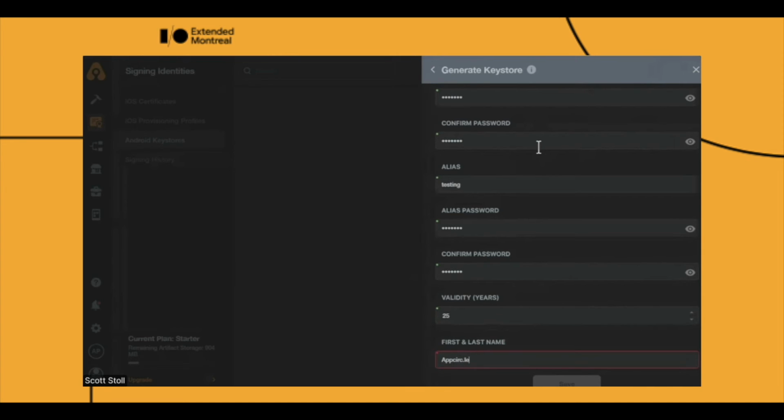Circle is spelled L-E, not E-L. Remember what I said about live coding? Okay, now we are creating a key store. This is going to take a little bit, as I said.